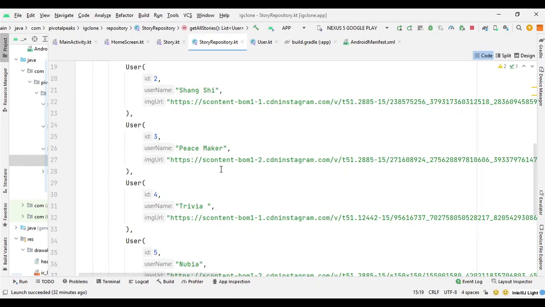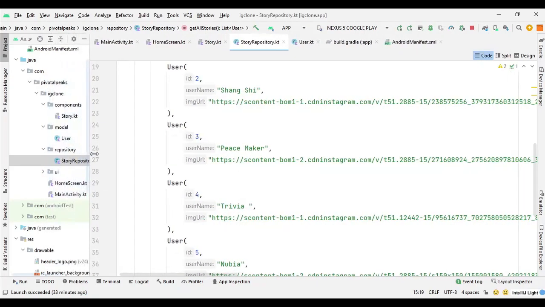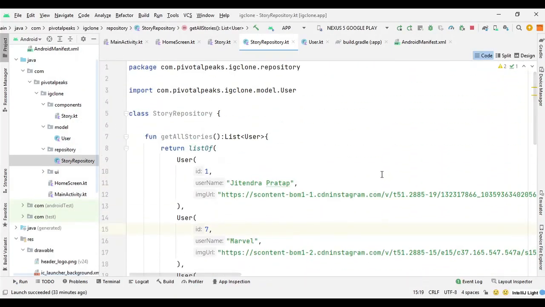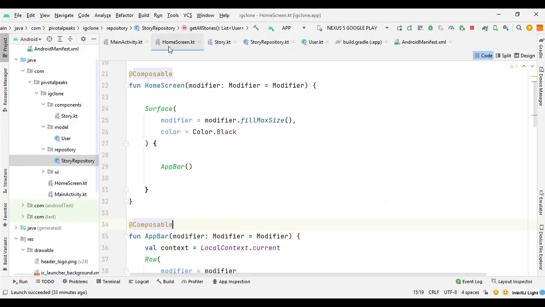So after 5 or 6 or 7 days they will expire. So you will have to get a new link for these links. So it will work for 5 or 6 days. So keep remember that.